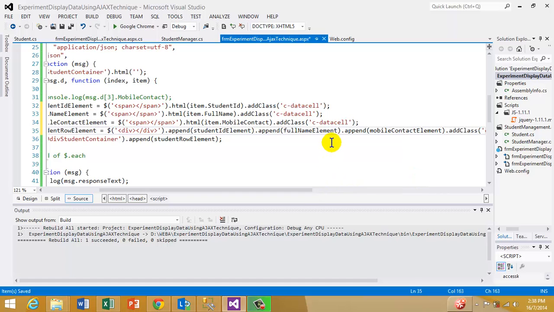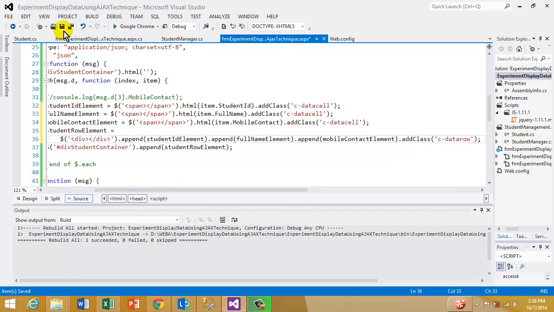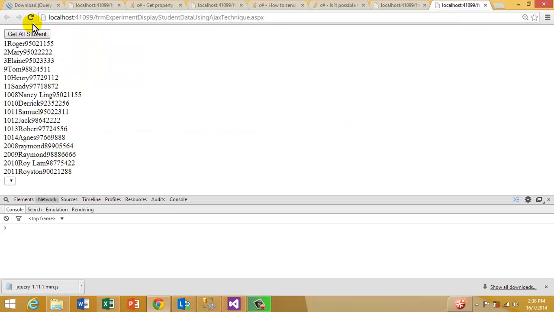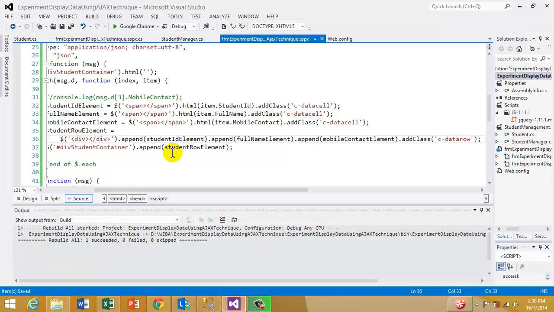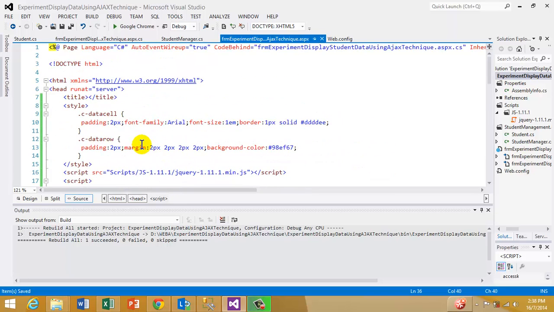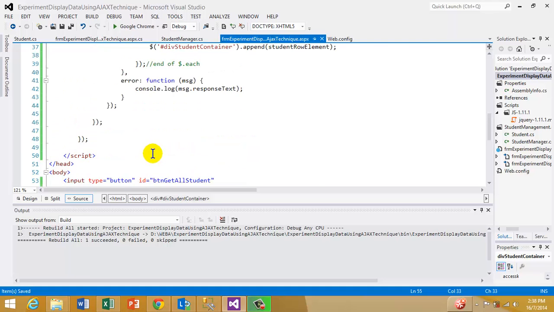So this is actually the final code. Maybe I push it down a bit. Then I will try here, refresh. Then I click get all student. You notice that my div is really containing all the cells. And if you take a look, the div data row is probably this way because my div container here, the width is very wide.